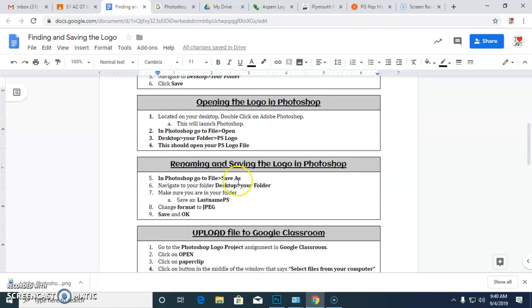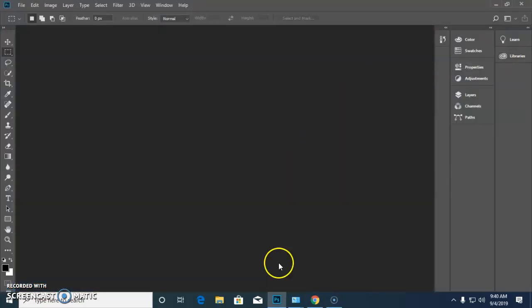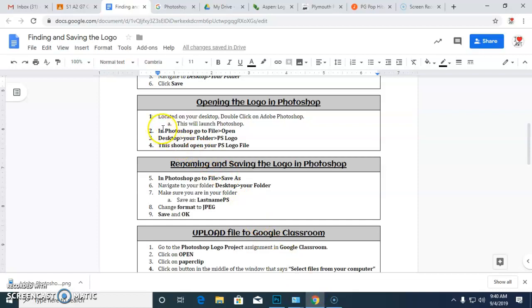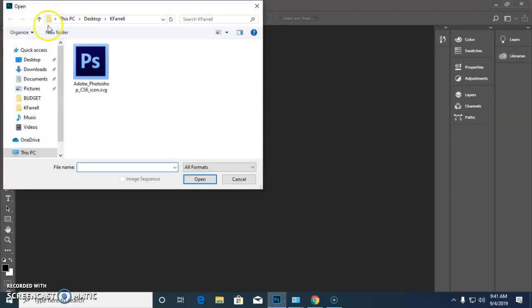Now we're going to scroll down to opening the logo in Photoshop. Located on your desktop, double-click on Adobe Photoshop. So this is my desktop, and here's Adobe Photoshop. I'm going to double-click to open it. In Photoshop, go to File, Open, navigate to Desktop, your folder, and then open the logo that you just saved off the internet. So Photoshop, File, Open, again, Desktop, my folder, and here's the logo that I opened off the internet.